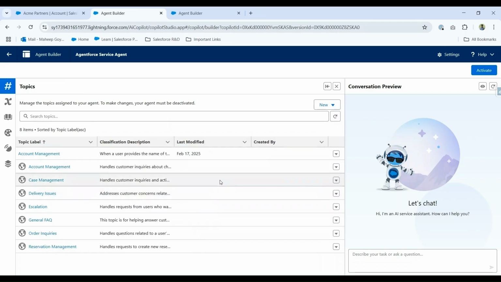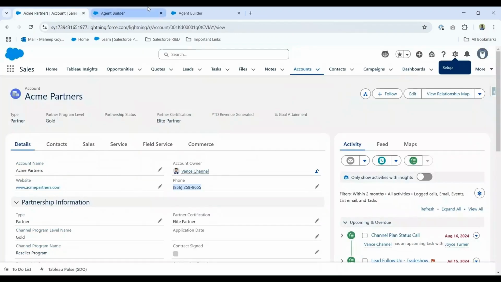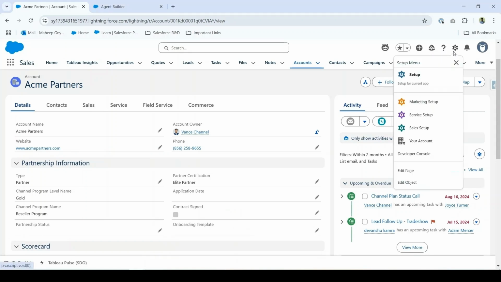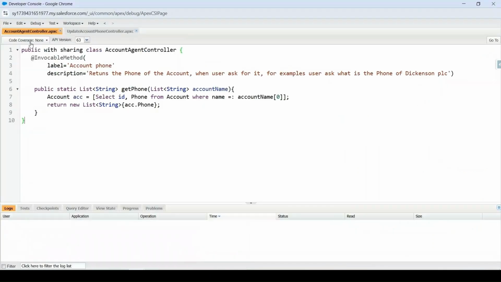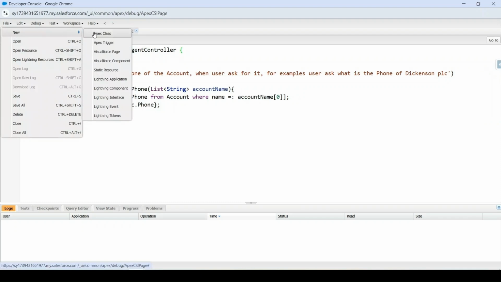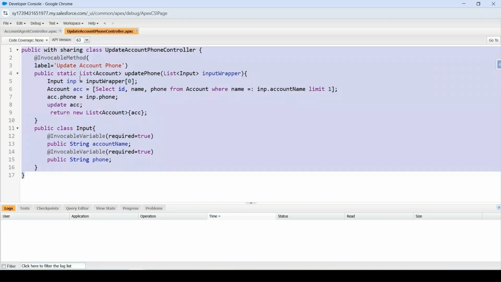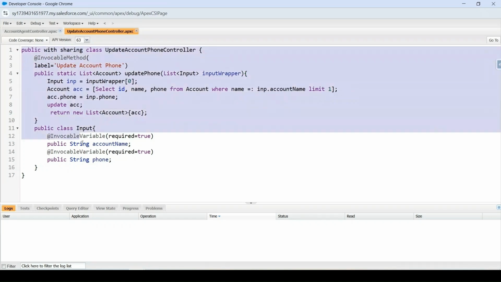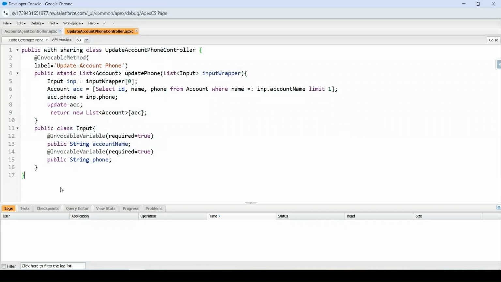Once your topic is created, we have to create two Apex classes. For that, I'm navigating to developer console from setup. I have already created the classes. So you will see first, AccountAgentController. To create a new class, you can go to file, new, and create Apex class. And this is the second one, UpdateAccountPhoneController. You can use the code same as shown. You will find it in the description box.